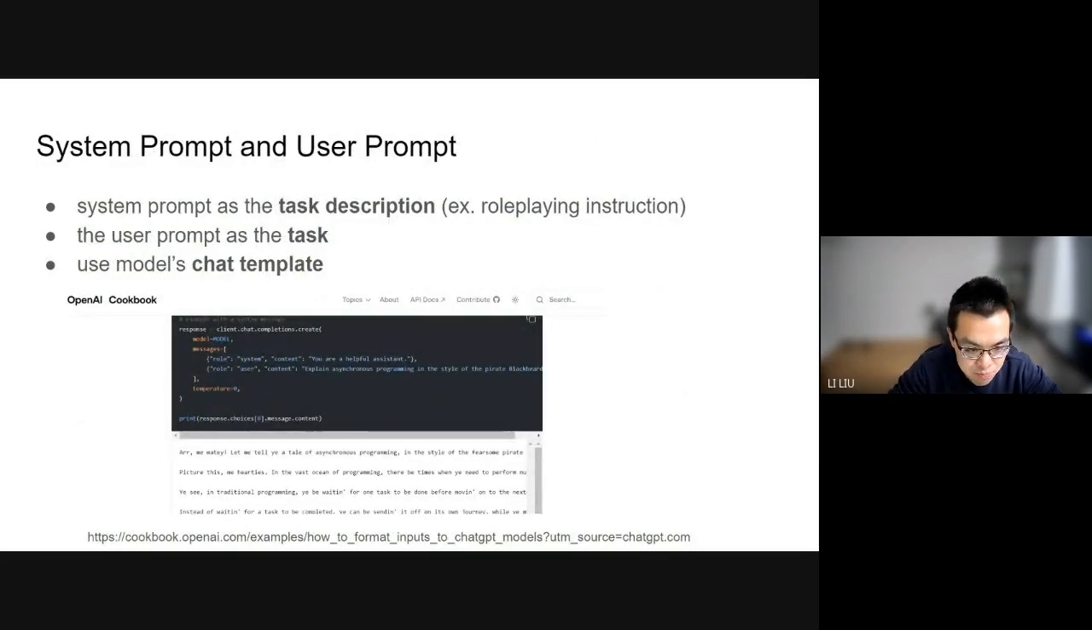Next is, I think of it as a less well-known topic called system prompt and user prompt. Basically, the system prompt is essentially the task description, such as some role-playing instruction, and the user prompt is the task. And here you want to use the model's chat template. So what does that mean?